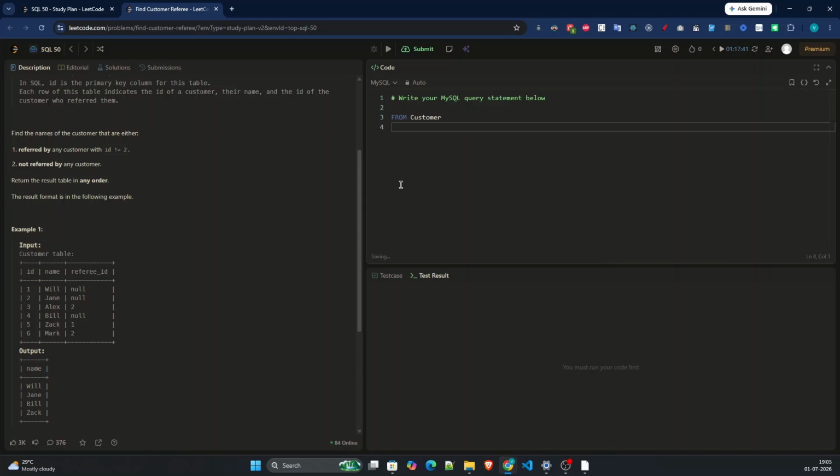The condition is he should not be referred by ID number 2. So where referee ID must not be equal to 2. If you write it like that, the SQL engine will throw an error. This is not a programming language, this is a database language. Not equals to in almost every SQL language is written like this. So referee ID is not equals to 2.